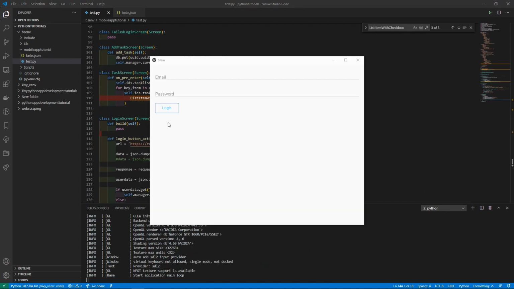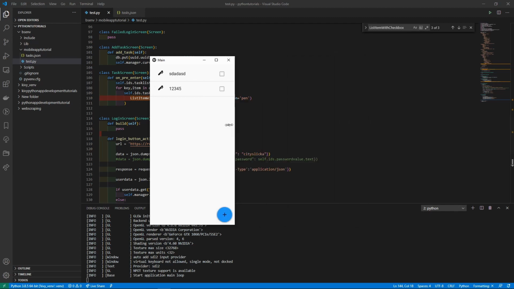So we're back. Let's log in and test this out. You'll see that we have this task, we have this checkbox, and we can try and add another task. So let's make this 1, 2, 3, 4, 5, add a task, and you'll see that it's created another task. So basically, that's how you can build a task manager using Python and Kivy, and then create it as a mobile application. That's it for this tutorial.